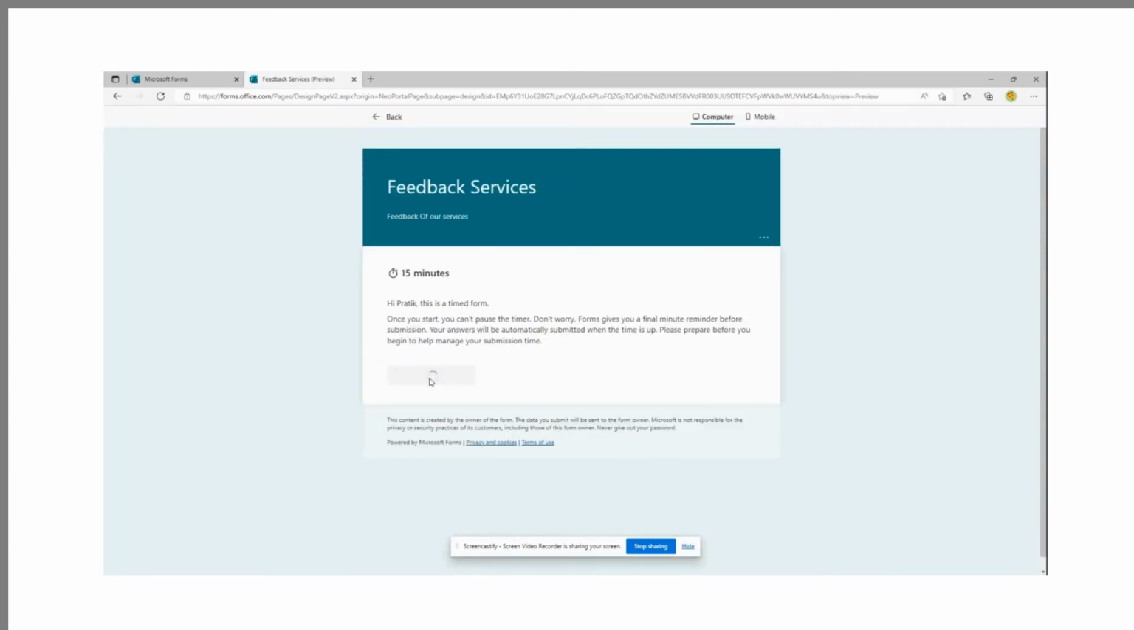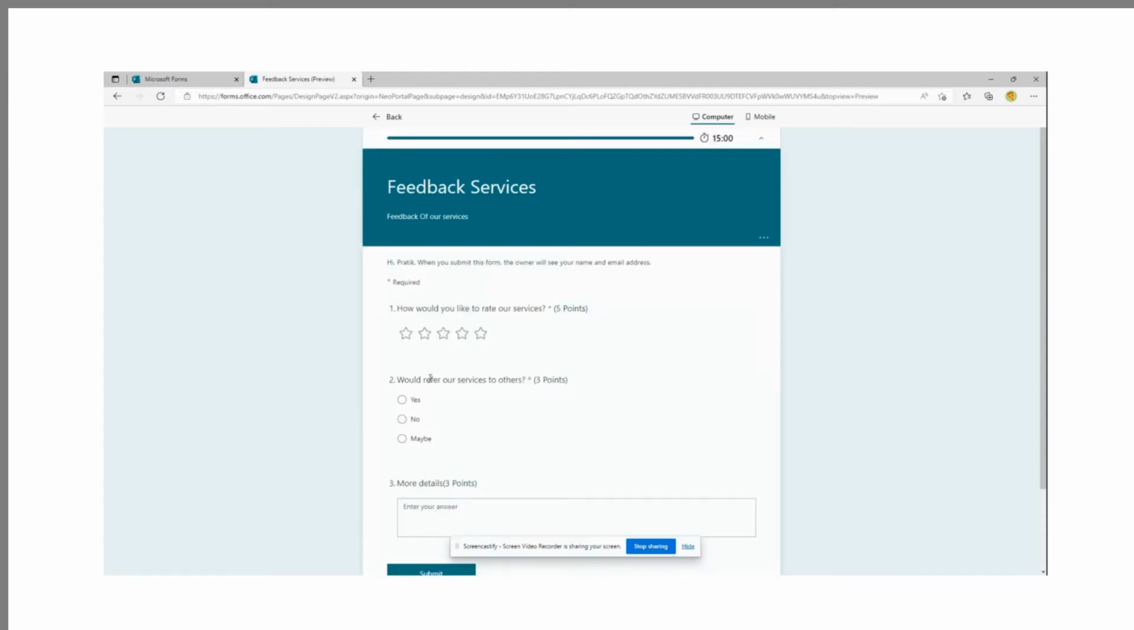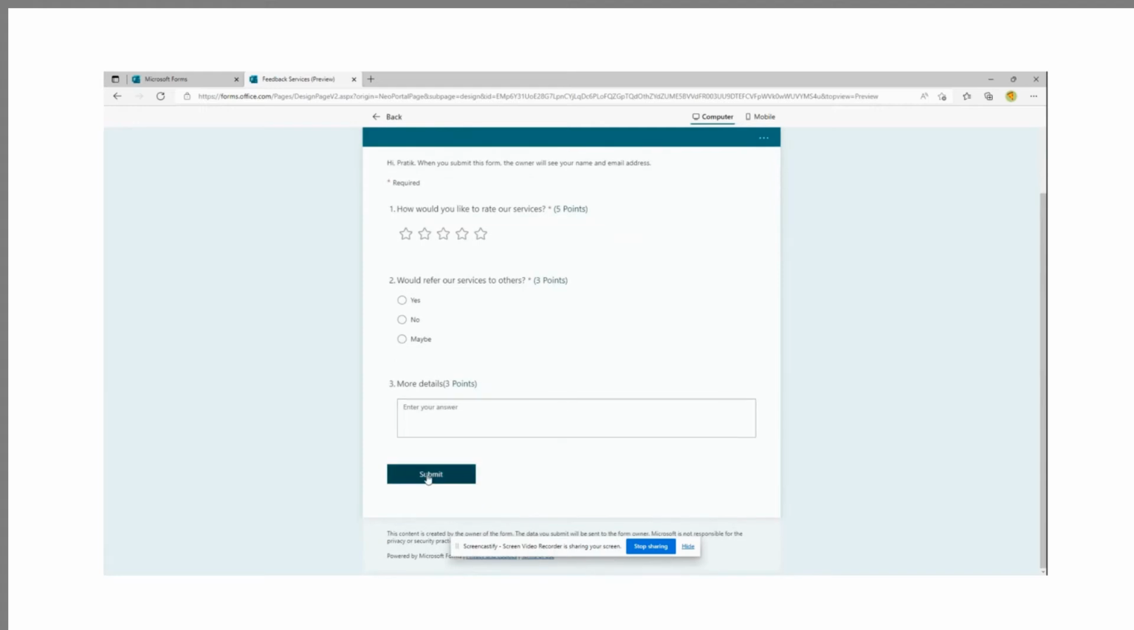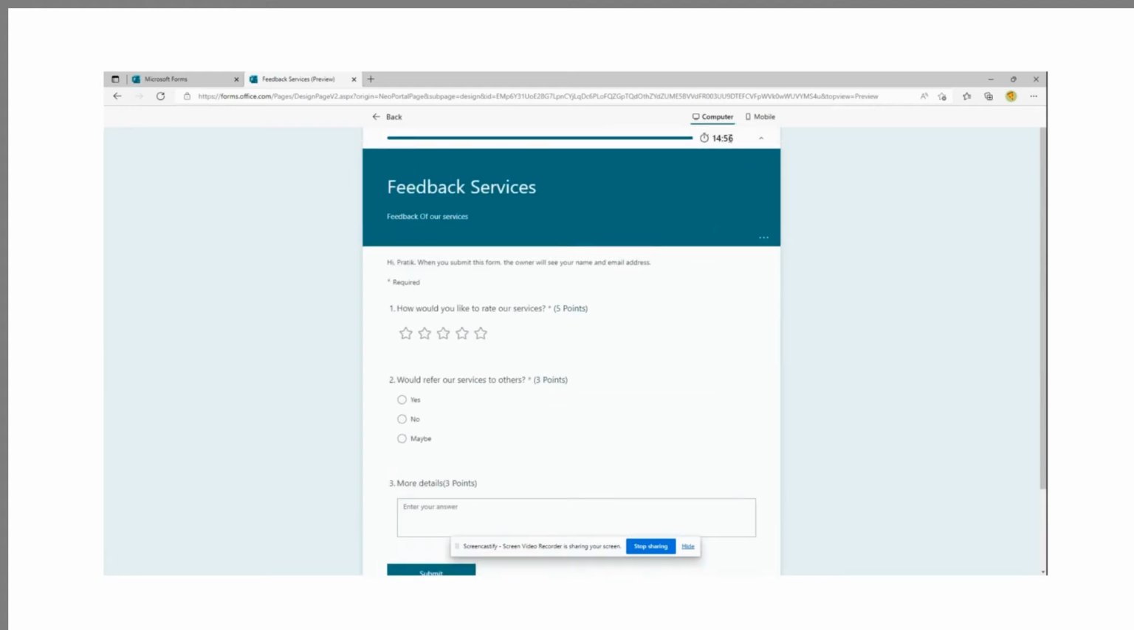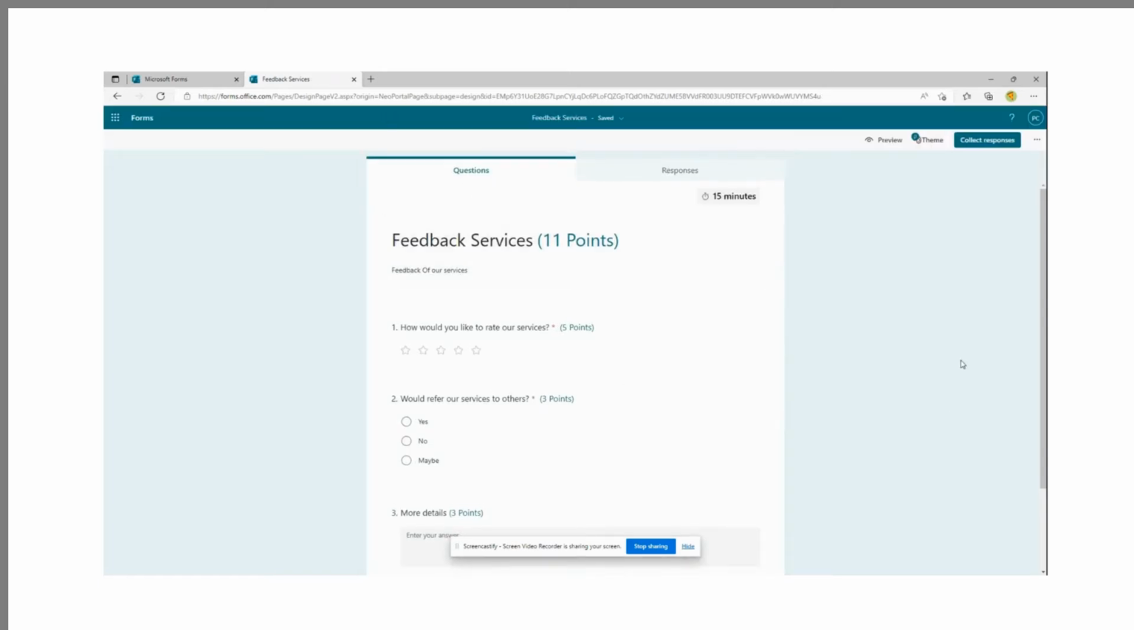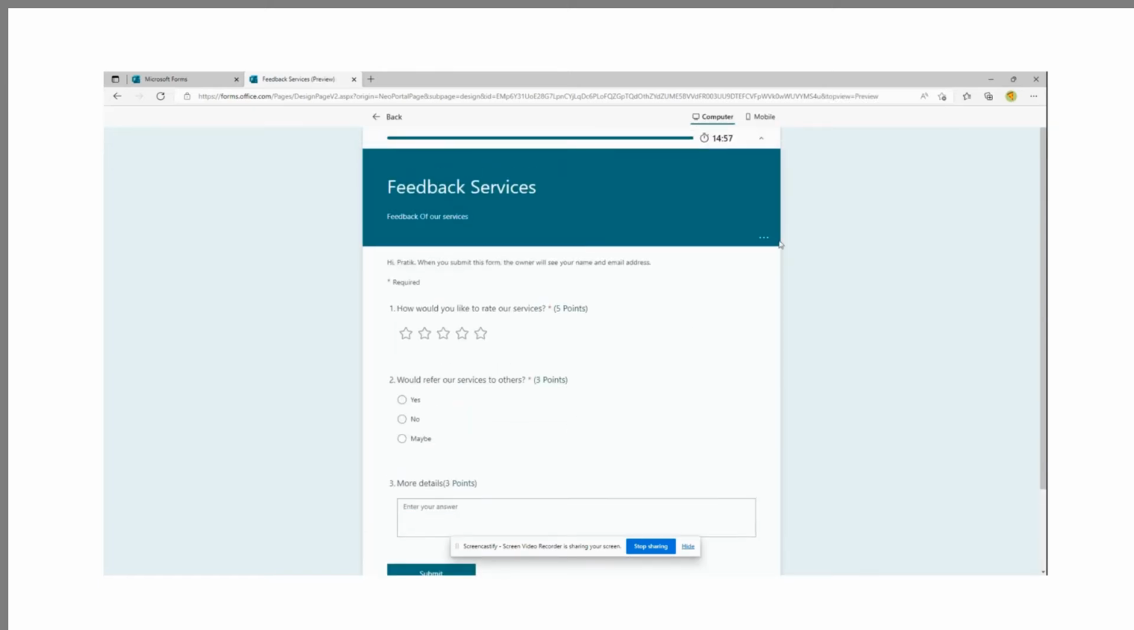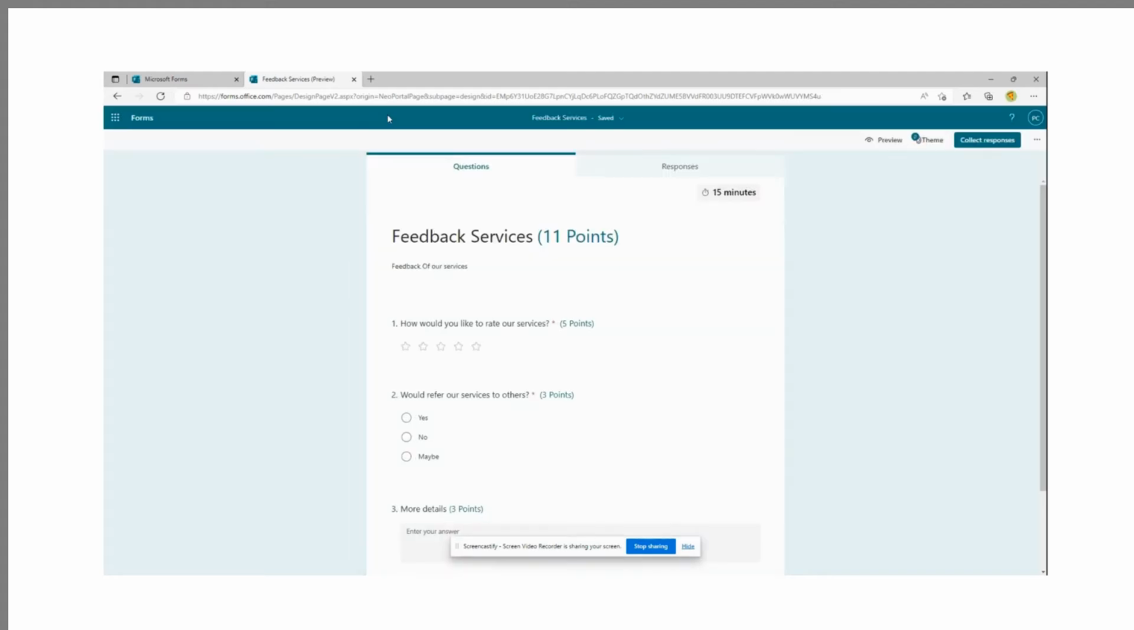So now what I can do is go and check that it has the 15 minutes as a time duration, and I can preview how it will look on a computer. The user can click on that button and they will see this answer and then they can submit. And here is a timer with the 15 minutes as I said.